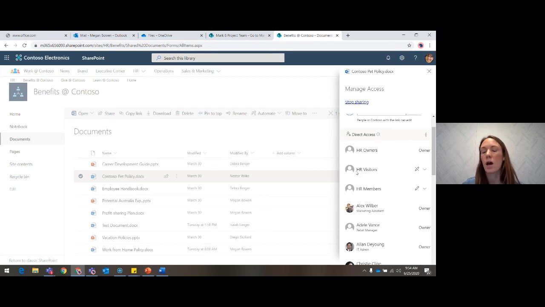So whoever's been named as an HR visitor or whoever has that tag, they're not going to be able to edit those files. And those HR members do have edit permissions. So just by understanding who has edit permissions and then using that version history, you should be able to see, like, restrict and also see who is making changes to those documents.